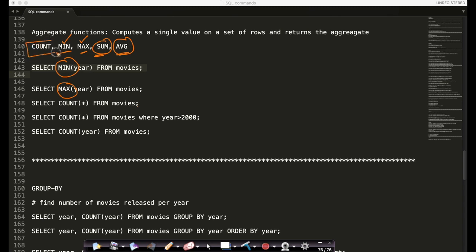Count is one of the most important aggregate functions or aggregate operators. Let's see how it works, right? Suppose I have my movies table here.